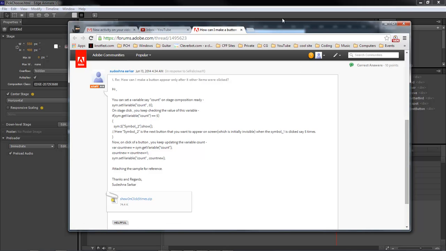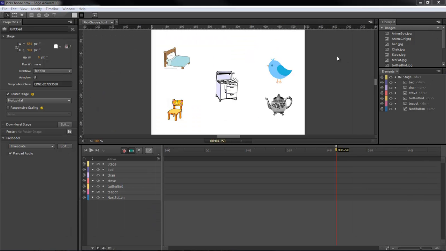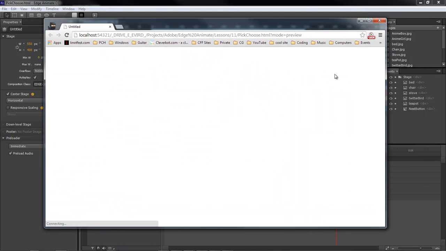So I downloaded the project file and I looked through it, and it worked fine. It did what it needed to do. However, it did not work correctly when you used it for multiple images or multiple buttons. It would not work properly. It would only work on one button. So what we got is that this right here is the page. Let's go ahead and reload it.